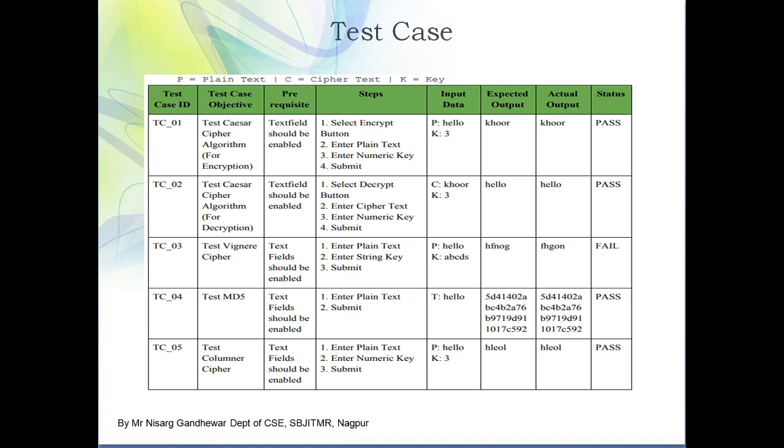For example, a particular cryptography project is there. In a cryptography project, you know that there are two things: one is encryption and the second one is decryption. That project is already developed. Now you want to test whether that project is working as per the requirement of the user or not. So for that purpose you are doing the testing.